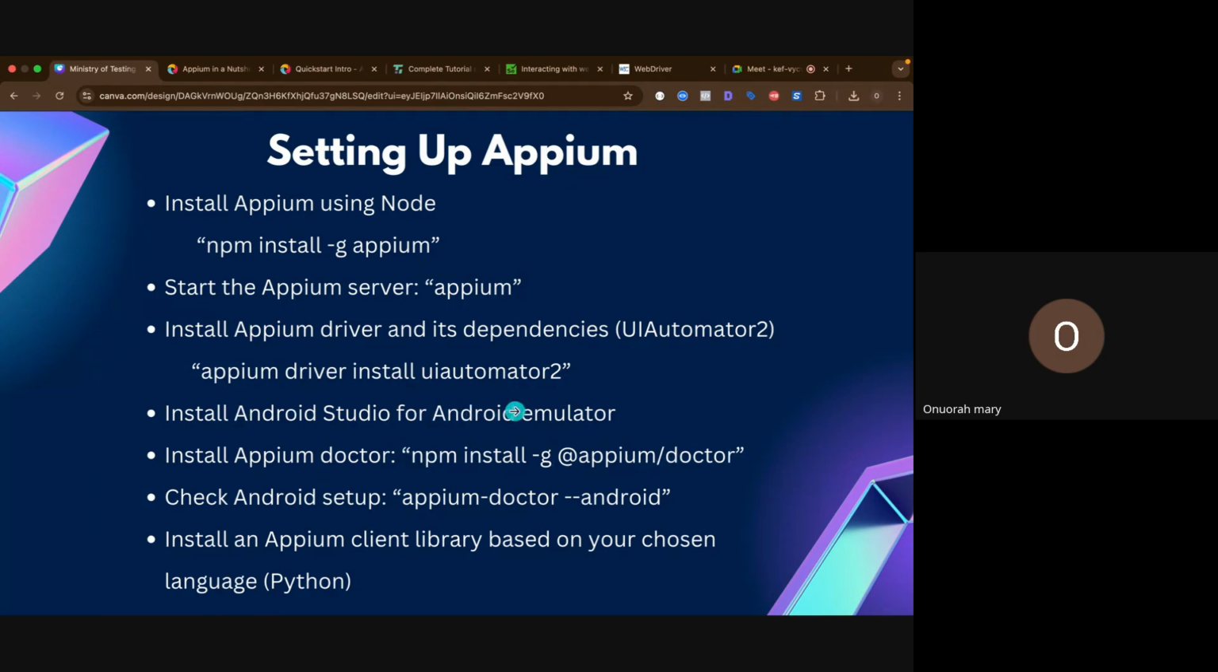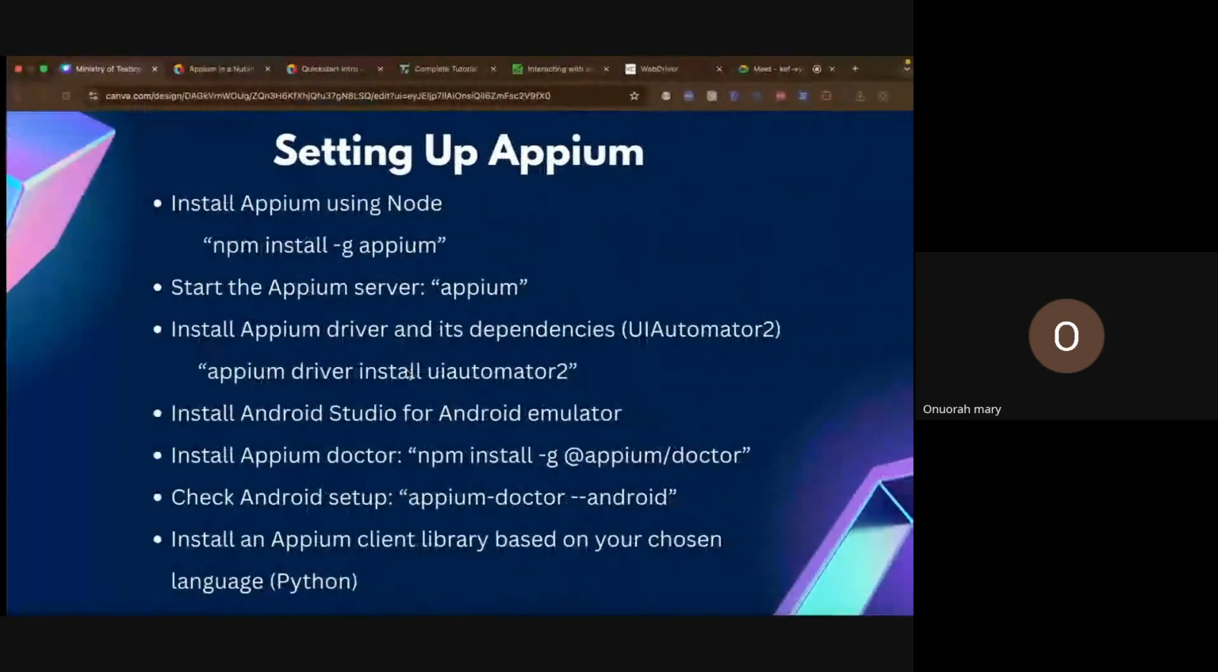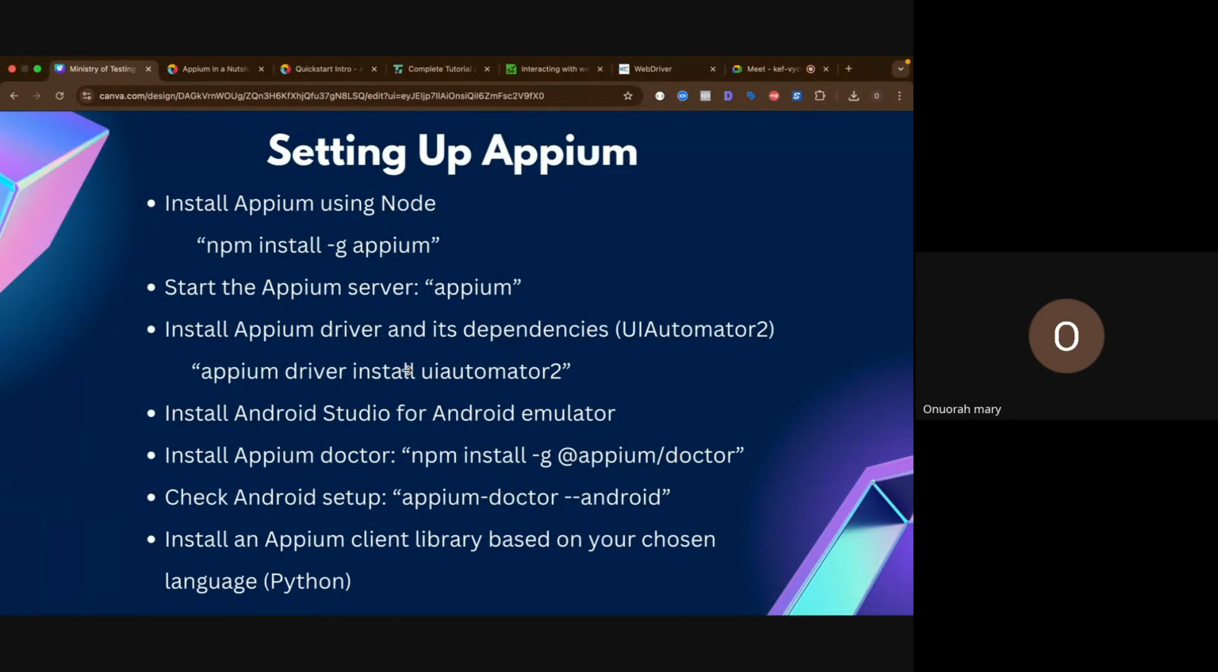So for Android Studio, you have to go to their website to download. Then you need to install your Appium Doctor, and then you need to install your Appium client library. This would be based on the language that you're writing your test with. So in our case, we're going to be using Python, so we'll be installing the Python Appium client.